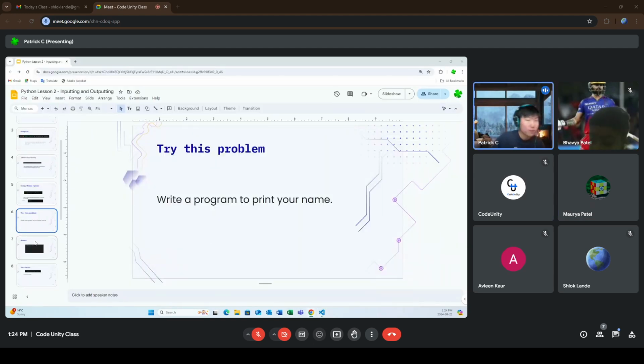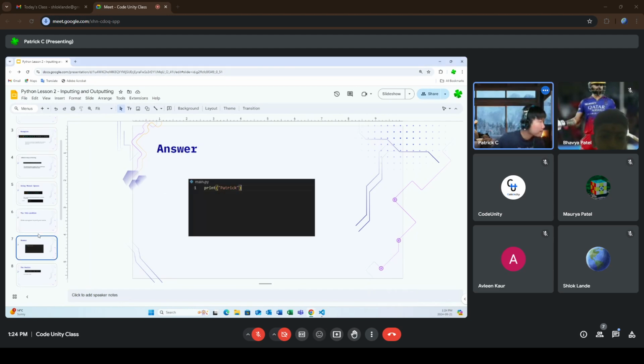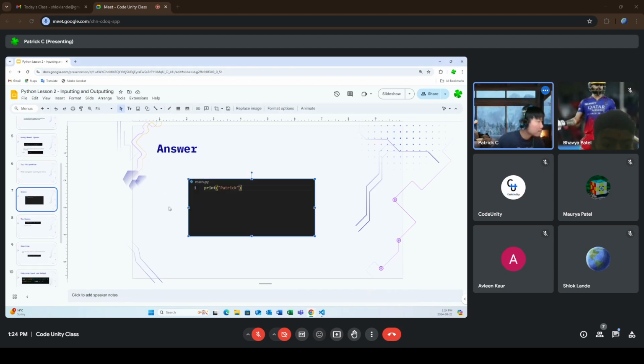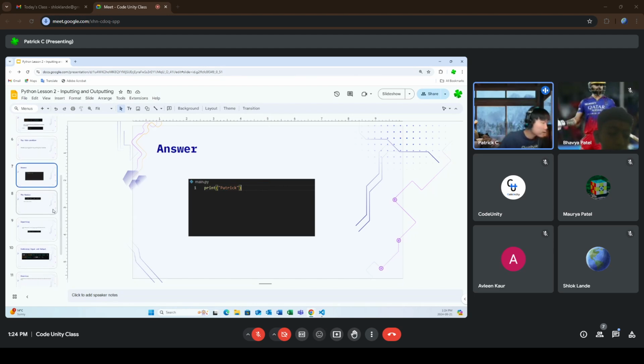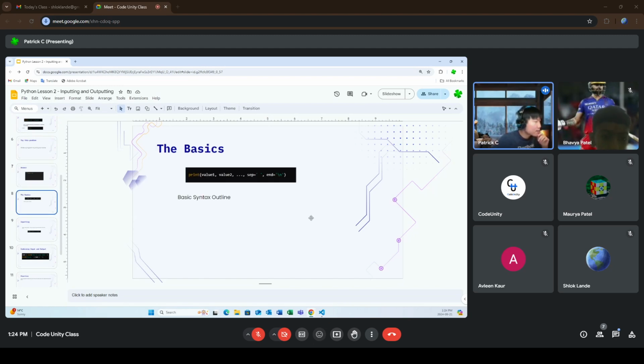All right, so now I'll go over the answer. Basically, all you had to do was print and then print your name. My name is Patrick, so I just put Patrick inside the quotation marks. Just change it depending on what your name is. That one was pretty basic. Now we're going to go to some more advanced stuff.